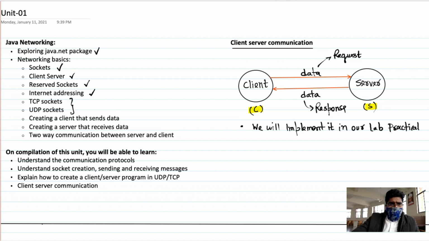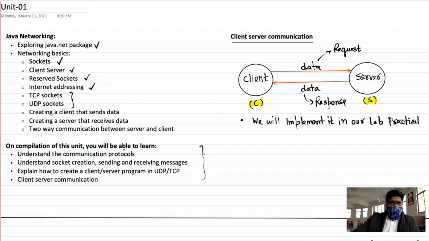We will cover TCP and UDP sockets, and the rest of the topics we don't need to discuss today, because in today's lecture we will discuss the basics of networking and how Java is responsible for having a secure and authentic networking between client and server. We can discuss in today's lecture what we will learn at the end of this unit.